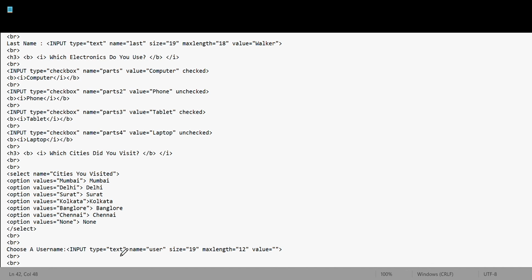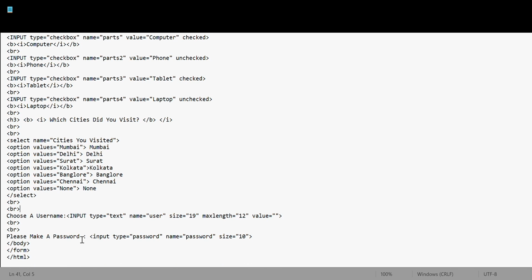Okay, let's see. Choose a username. Okay, choose a password. So value, username, password. Yeah. Okay, this looks very good now.